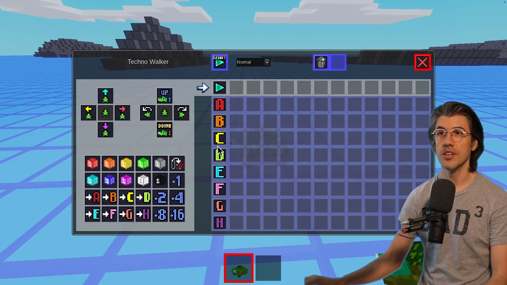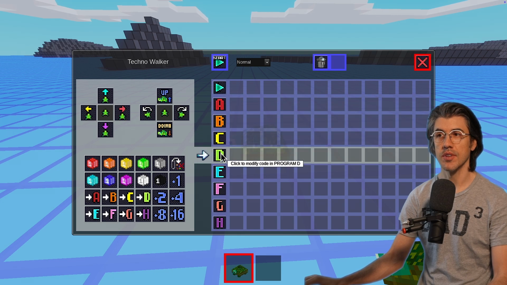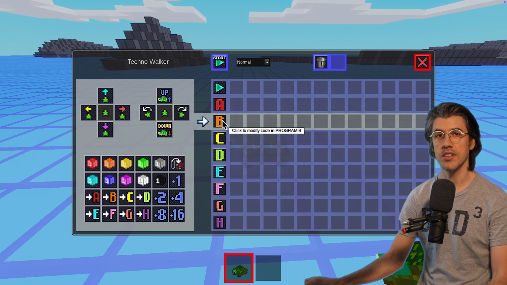Inside the code editor, you can see we have a command palette on the left and a set of programs on the right. Each row is a separate program. To add code to a program, we simply click the program we want to modify, and we click code blocks to add code to that program.